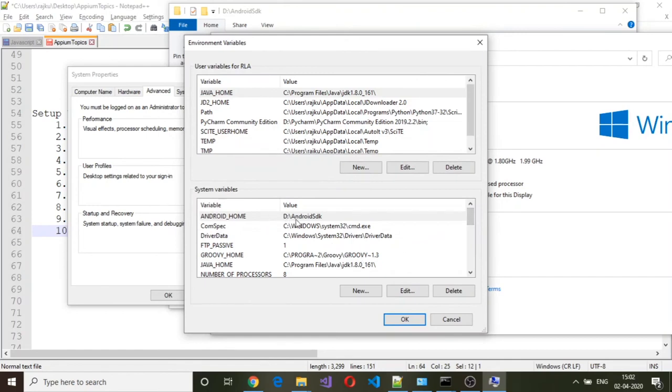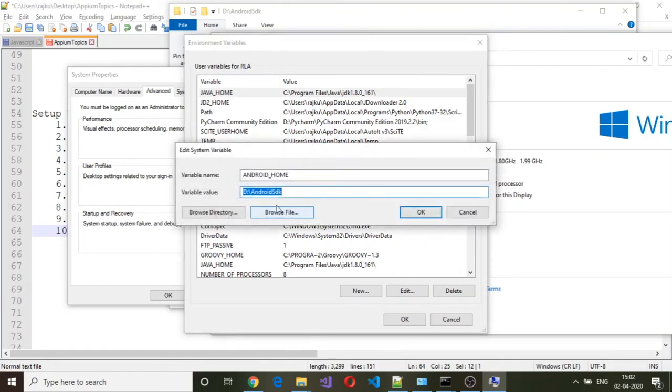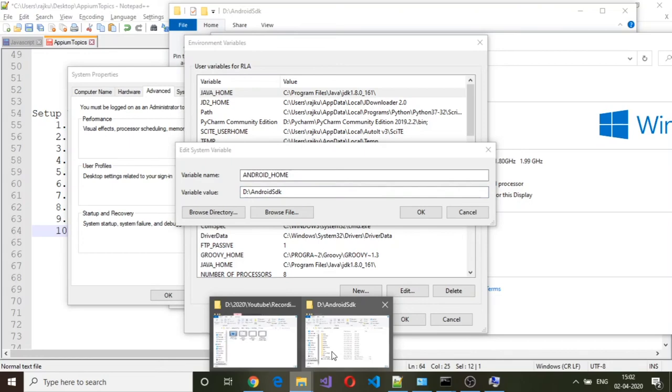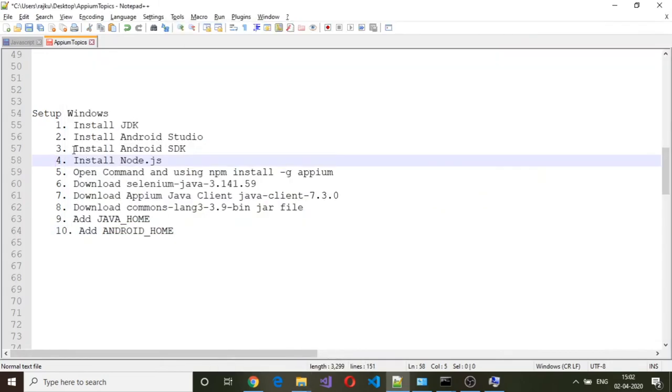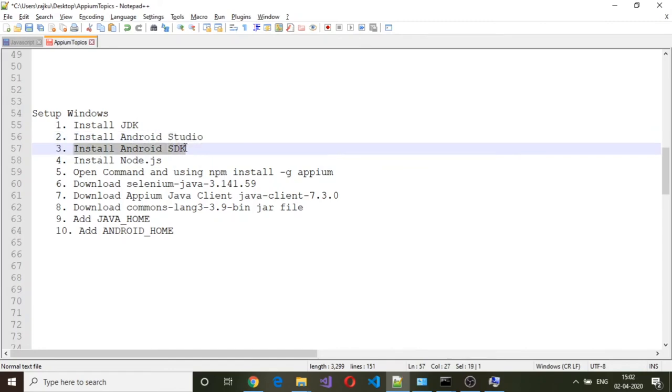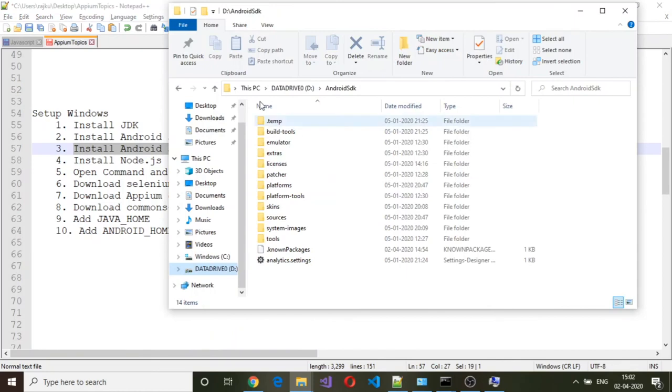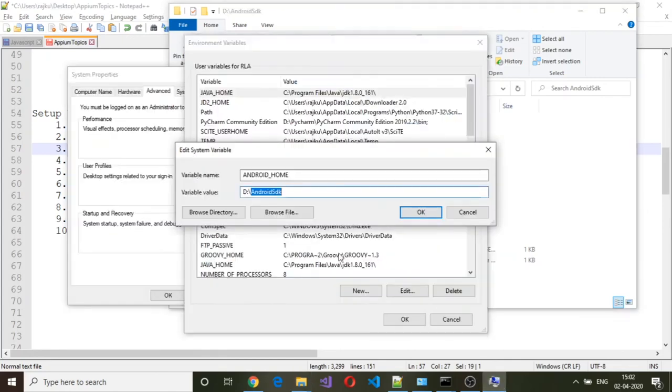Okay, and Android home, we have set it to D Android SDK folder. We have Android SDK, so we downloaded this Android SDK as step 3, and then we have put that in D Android SDK folder. So this is the base folder, and this is what we need to provide under Android home.